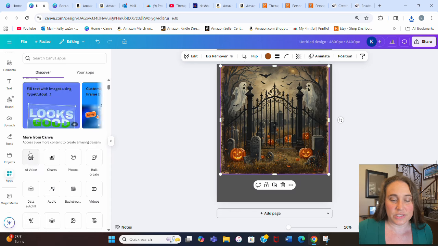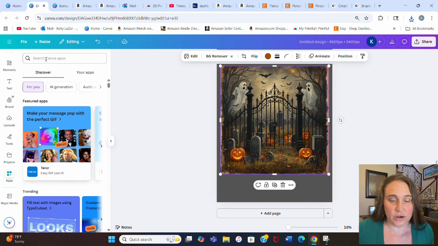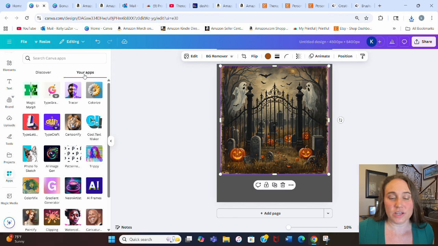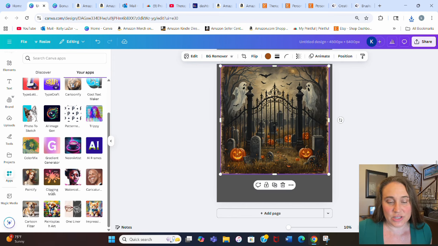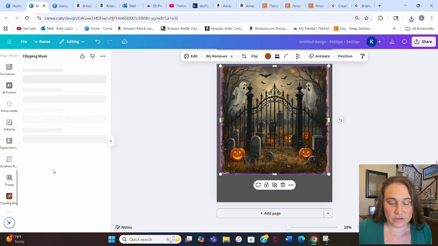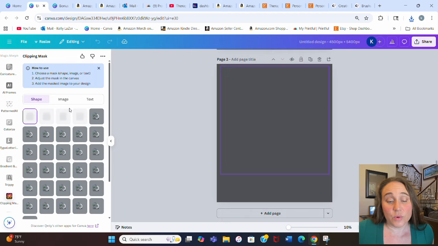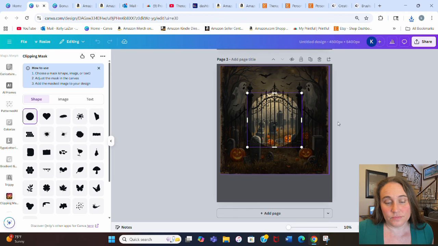If you haven't looked at it recently, there's probably a bunch of new ones here. You can go ahead and do a search up here for clipping mask, or if you've already used it, it's going to be saved under your apps. And so that's another easy way to find it. So it's this one right here. Looks like a splatter, says clipping mask. And then what we'll do is we'll hit start masking.